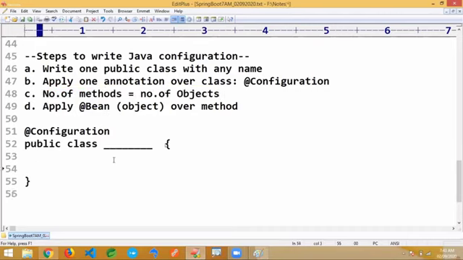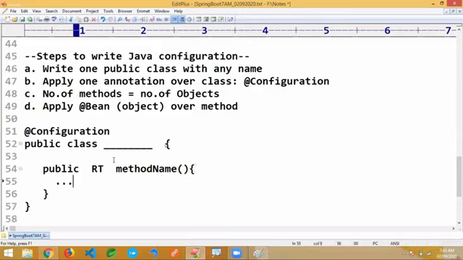Step number 3, number of methods equals number of objects. Consider I just want to create one method. I'm writing public, then the return type, and this is the method name. Generally, if you write Java coding here, there is some logic. In place of the return type, we have to write some class name. In place of the method name, we actually call it the object name. Of course, you can change this also.